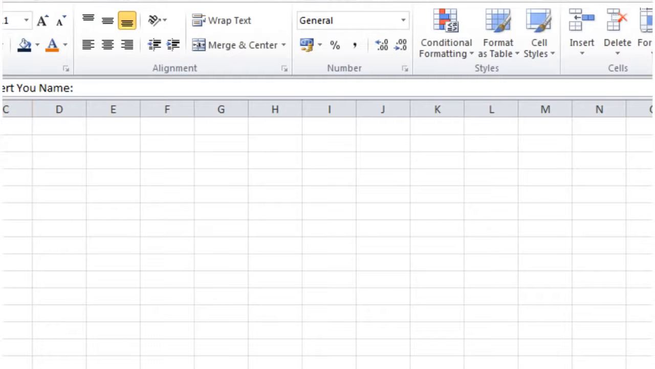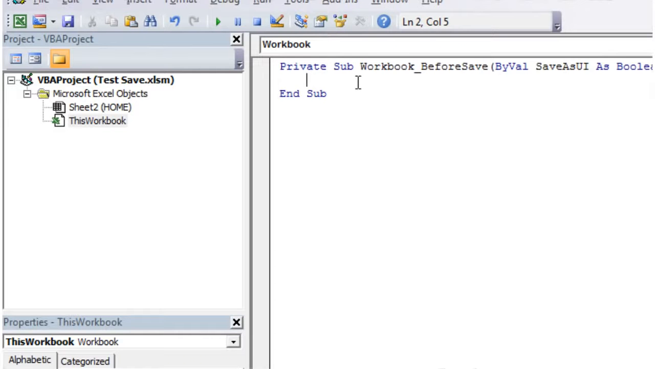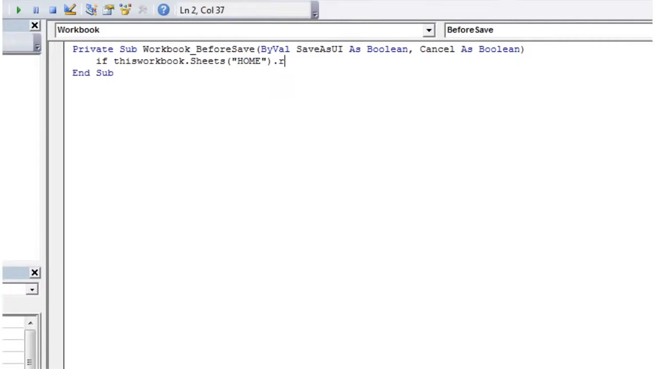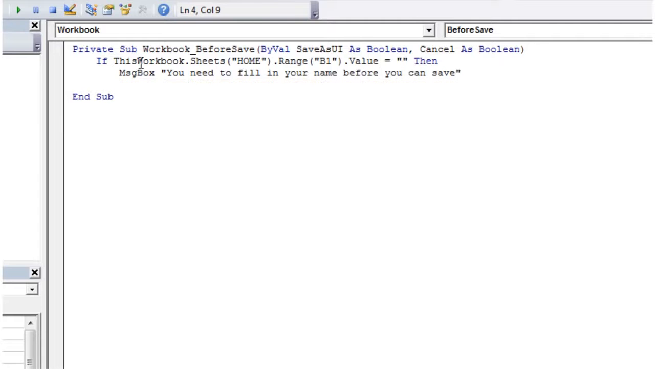So in this example I've put a little "insert your name" and a box to put the name in, and what we're going to do is, if that box is empty, so if ThisWorkbook.Sheets("Home").Range("B1").Value equals nothing, then what we want to do is just message box out to the user, "You need to fill in your name before you can save", and then we're going to take that Cancel Boolean variable and we're going to set it equal to true.